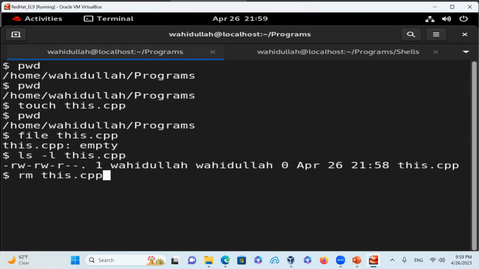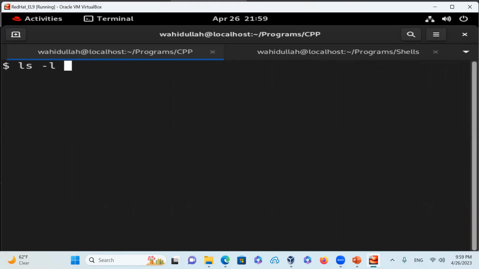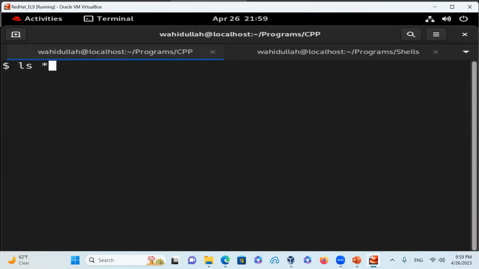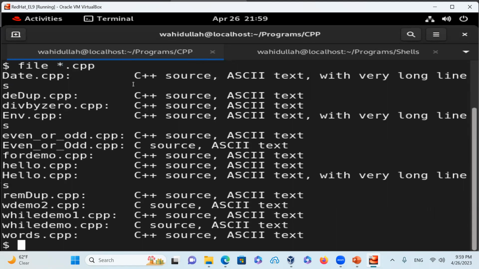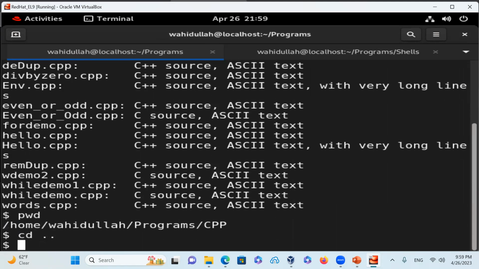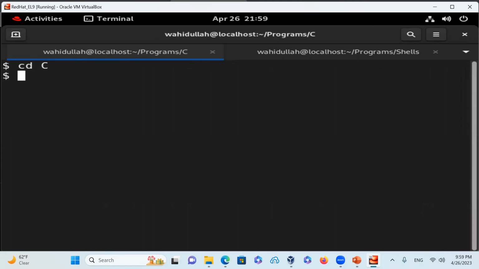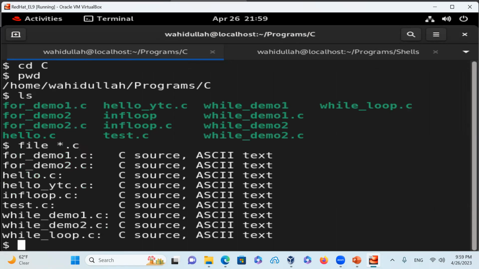So rm this.c++, let's go to the C++ directory, and then see, I have some files here that are C++. So .c++, you can see here, start.c++, and if I say file star.c++, they're all showing C++ source code. And if I just have a C program, clear screen, cd to C, and then here, notice I have these C programs. I could say file star.c, they're all C source code.